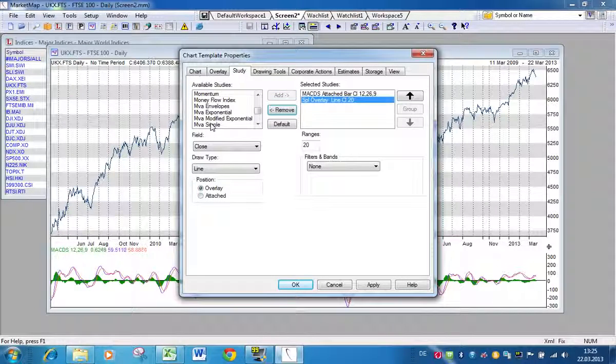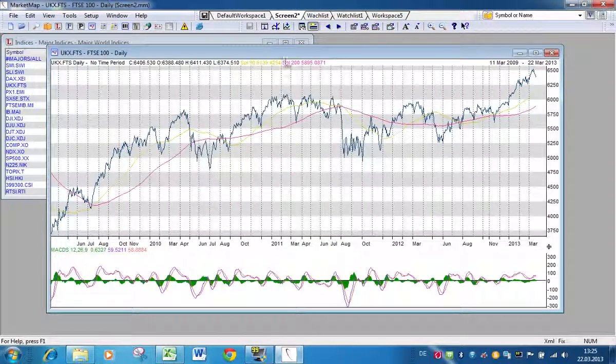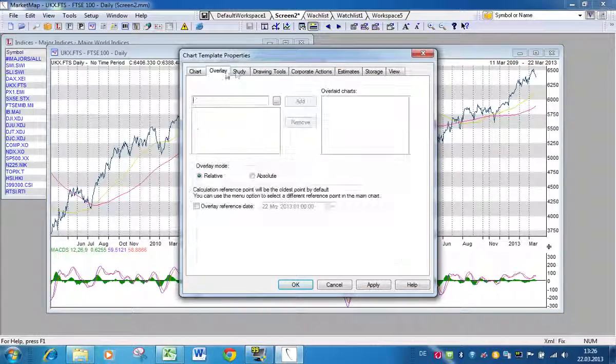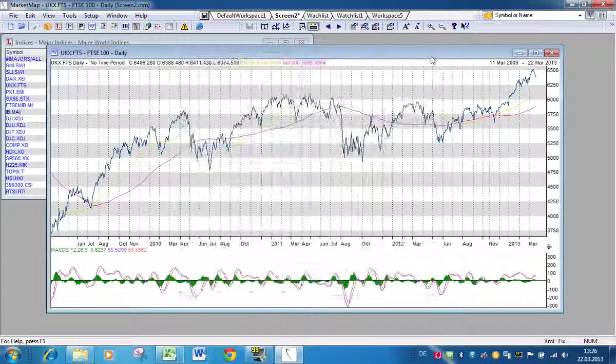That's the moving average, the MVA simple. Let's put in a 200-day moving average and a 90-day moving average. So we have these moving averages and the MACD in the same chart now. If you now want to change something, simply right-click in the chart, go to Properties. In here you have the various display options that you may change.